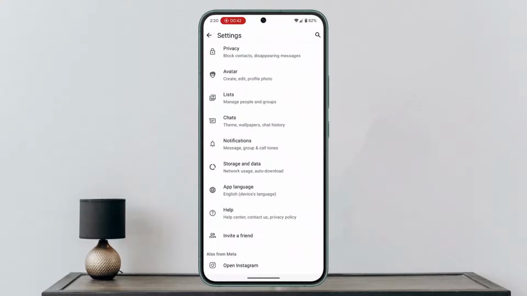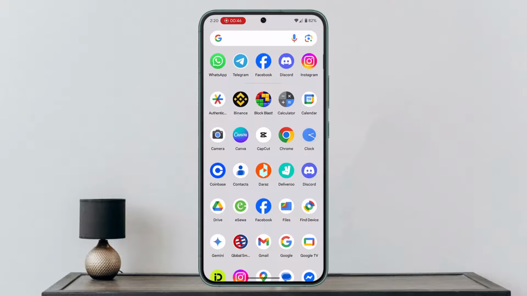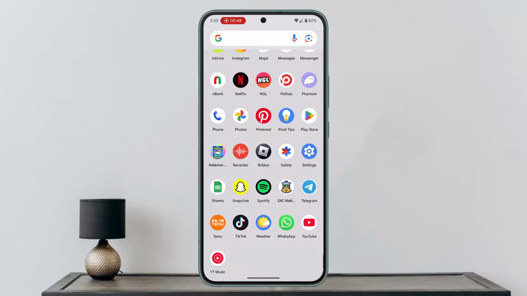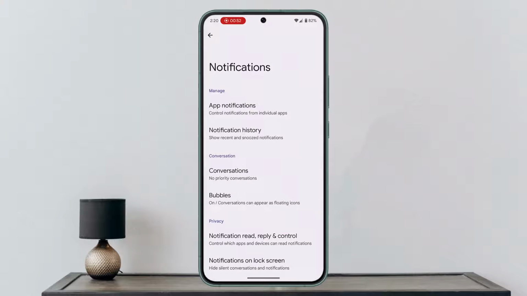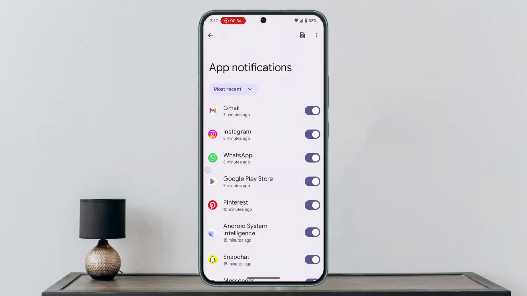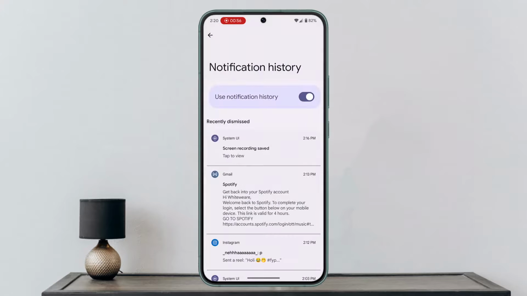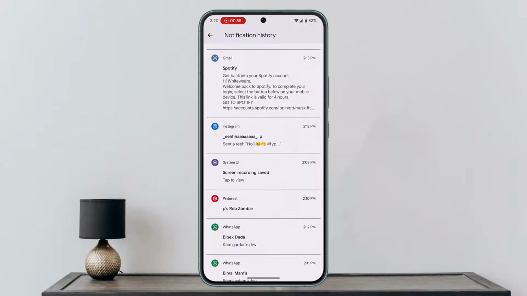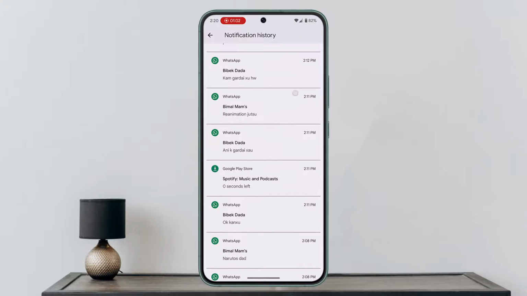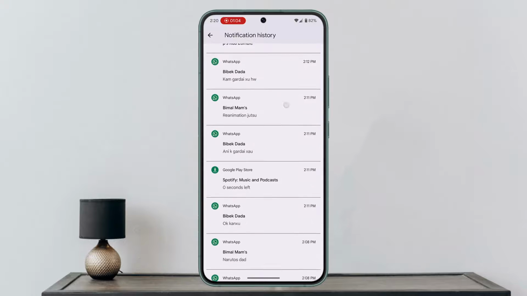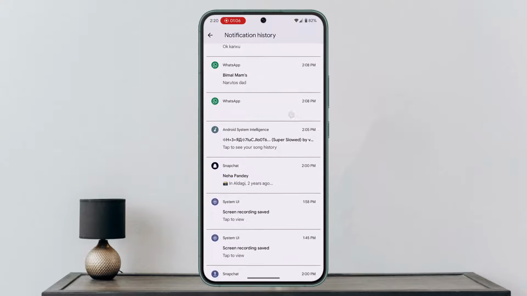Now before we move on, or before you want to see the deleted message, you want to make sure to enable this. So for that, you want to go to settings, and when you go to settings, here you want to go to notifications, and then here you want to go to notification history. As you go to notification history, you could actually find the notification, or you could also see the deleted messages as well. So this is how you could find it out.